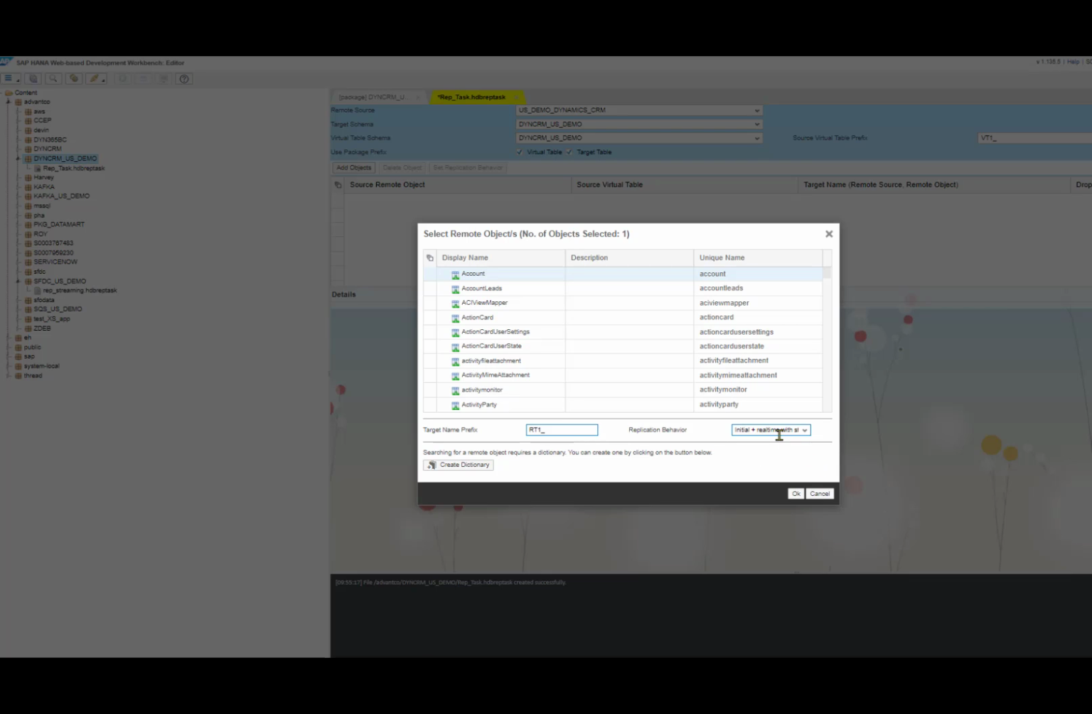And then here we want to make sure our replication behavior is initial with streaming, because it will replicate the data initially, and then any change made to the Dynamics instance will then trigger a change to the table here in HANA.